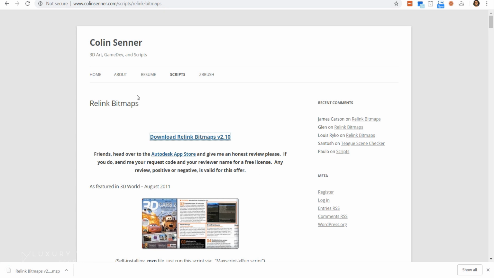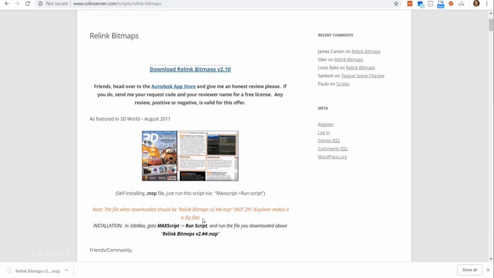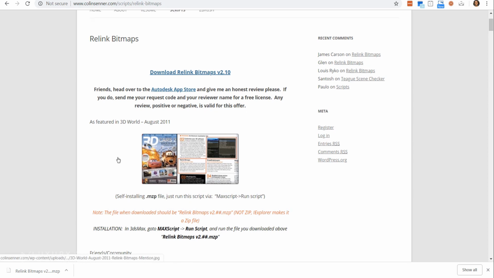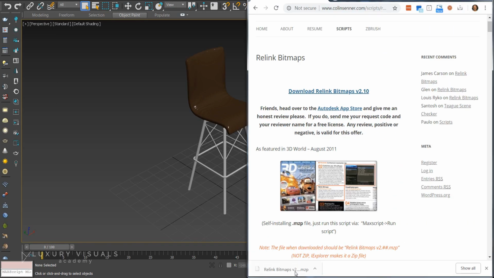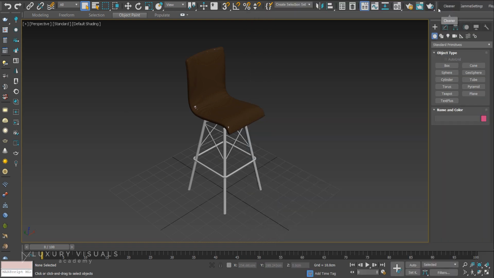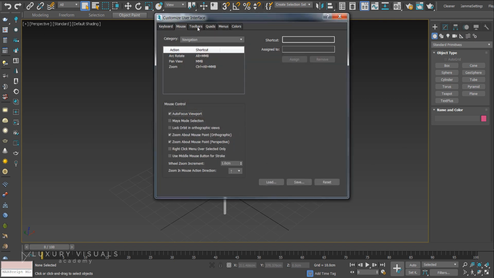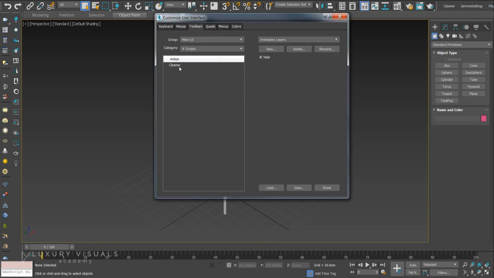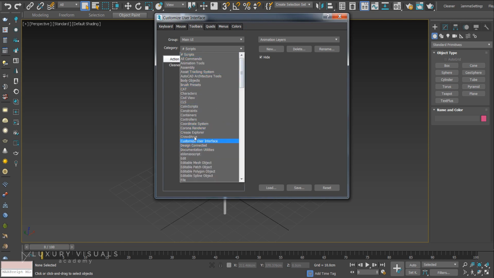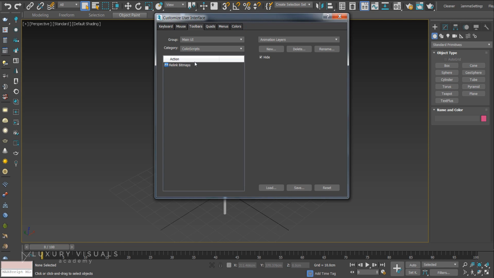And if you're using Internet Explorer, then just make sure to rename the file to .mzp because it will download as a zip file. And some people have had trouble with that. Now if we just drag and drop this in here, nothing will happen, but things are happening behind the scenes. You can right click up here, go to customize, and we're going to go to toolbars, and if we scroll down to Collins scripts here, you'll see Relink Bitmaps, and you can just click and drag and drop that here.